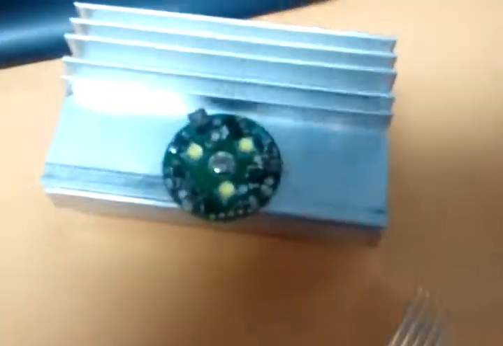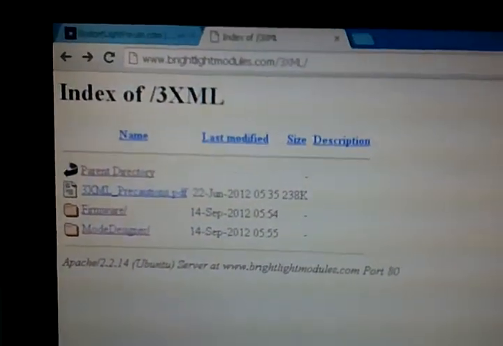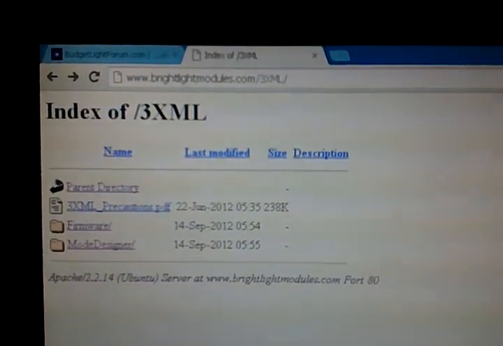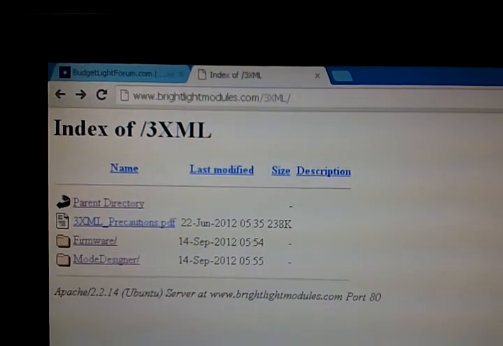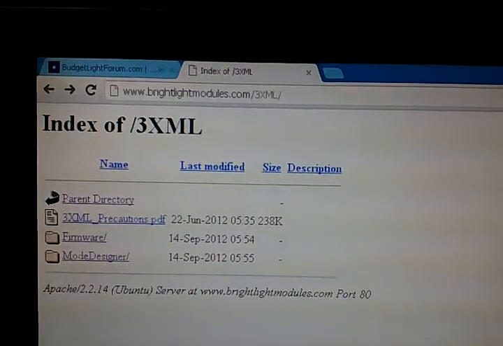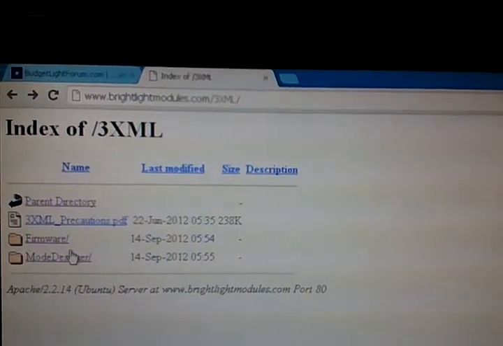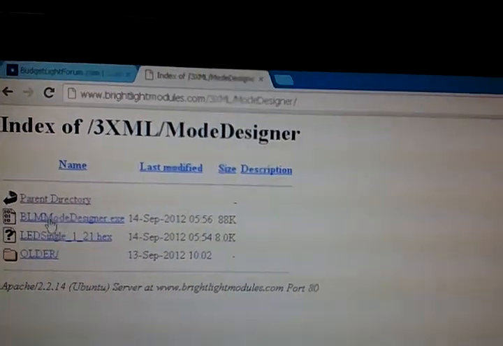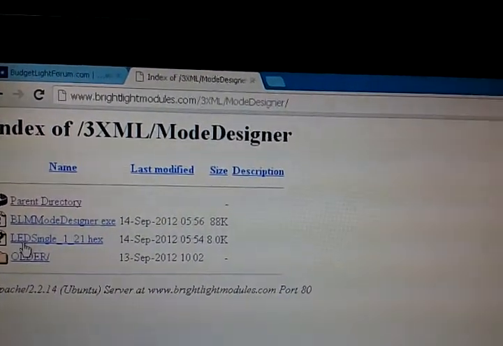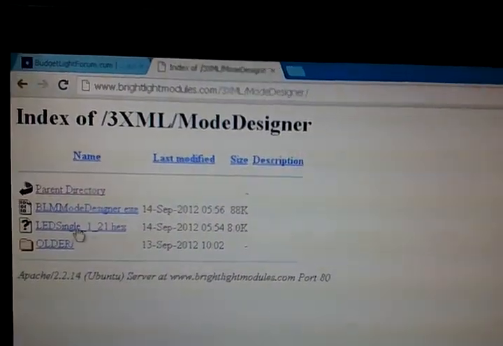Alright, so we'll go on to the software now. The first thing you need to do is download the Mode Designer, which is at www.brightlightmodules.com/3XML. And then what you want to do, I'm going to find my mouse here, is go to the Mode Designer, and you need to download the BLM Mode Designer and the LED Single 1.21. It's the current firmware at the moment.